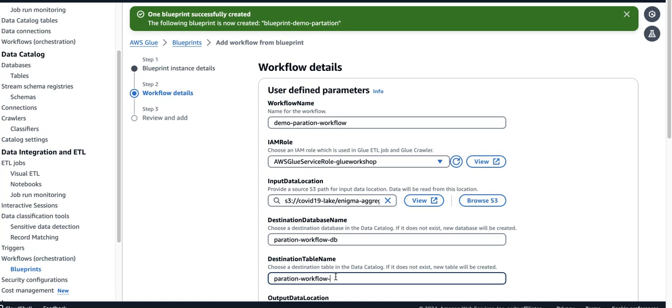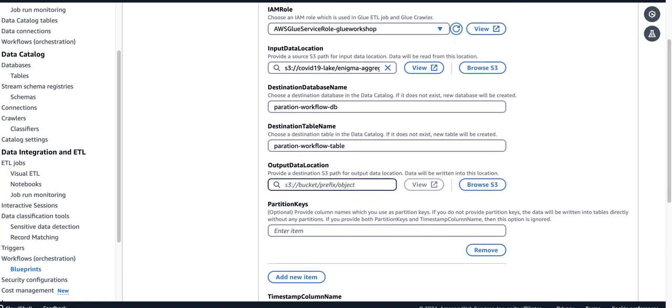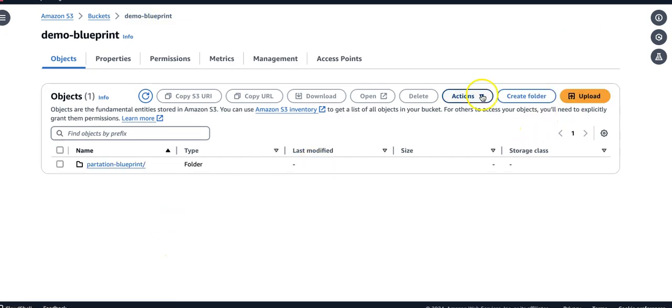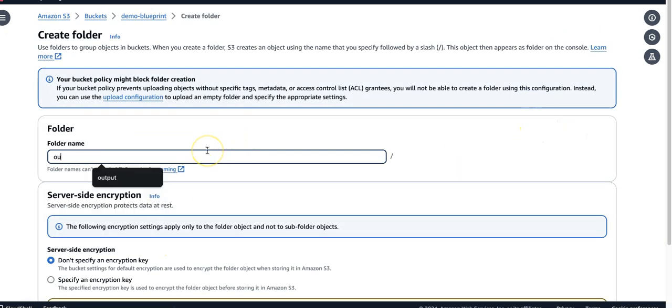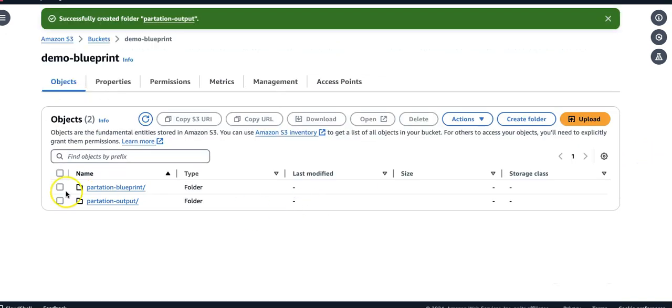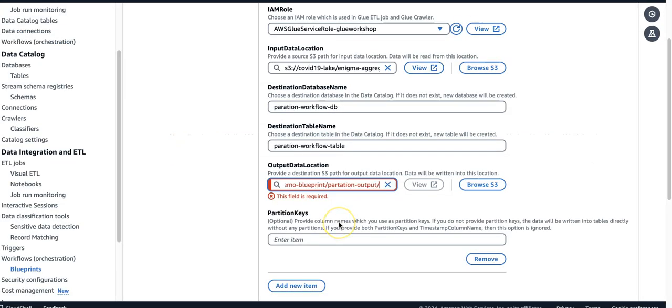Maybe I'm calling it table, right? So I will be having this too here. We will be going to an output. We are providing that output, so let me go and create an output folder here. Partition output, let's call it partition output. Create it. Let me copy the URI and provide the URI here.